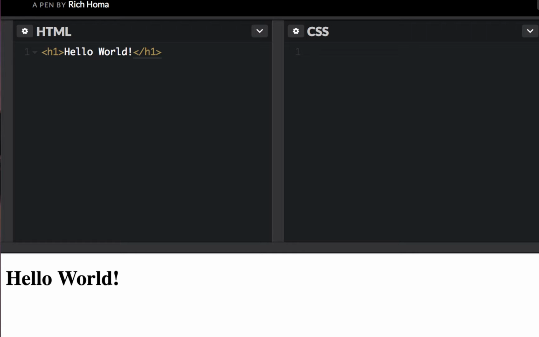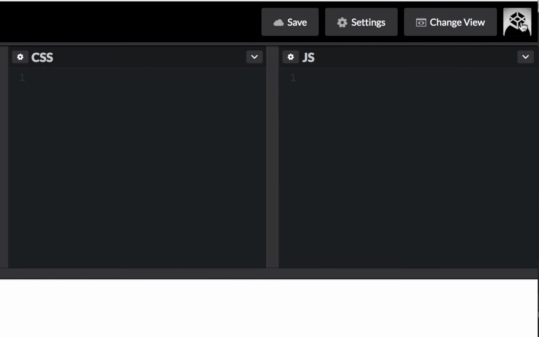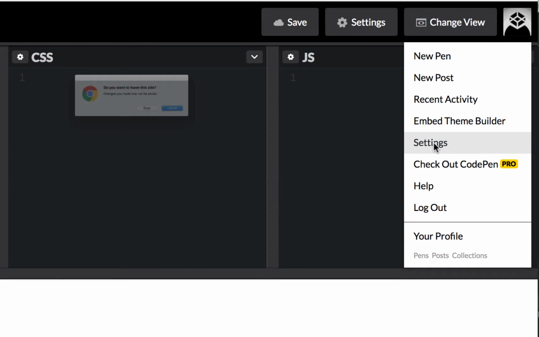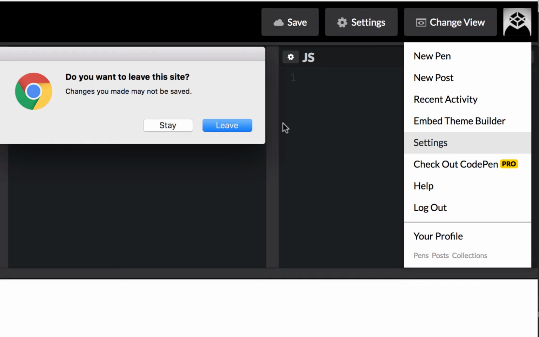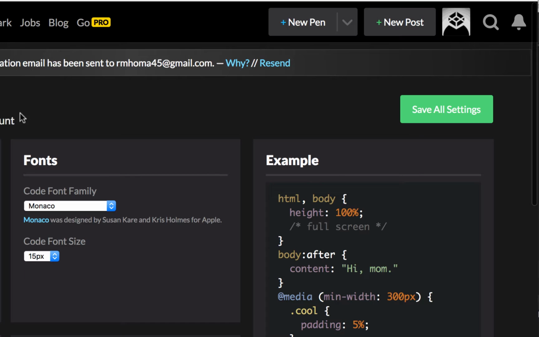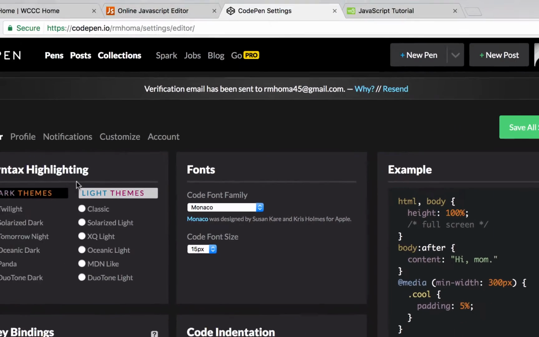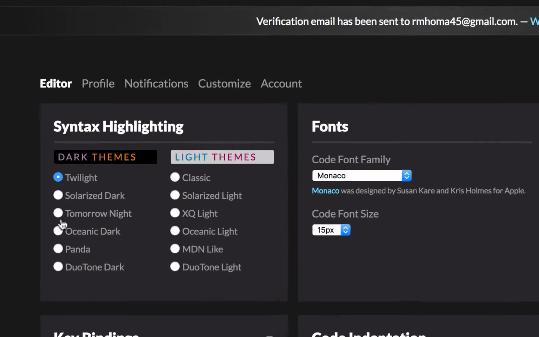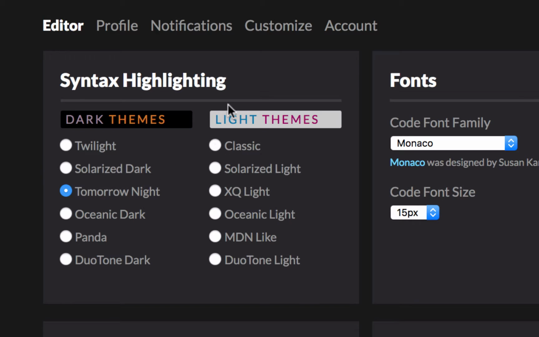One of the things I had when I first did it, it wasn't showing a black background. So I just want to show you, when you go in your profile here, they do have an area called settings. And I'll go into my settings right now. It's saying leave because I'm getting out of that little kind of editor view. And they have different settings in here. I actually like Tomorrow Night as the dark background. Usually I work with kind of a light background, but in here I'm going to try the dark background, and I like the one called Tomorrow Night.